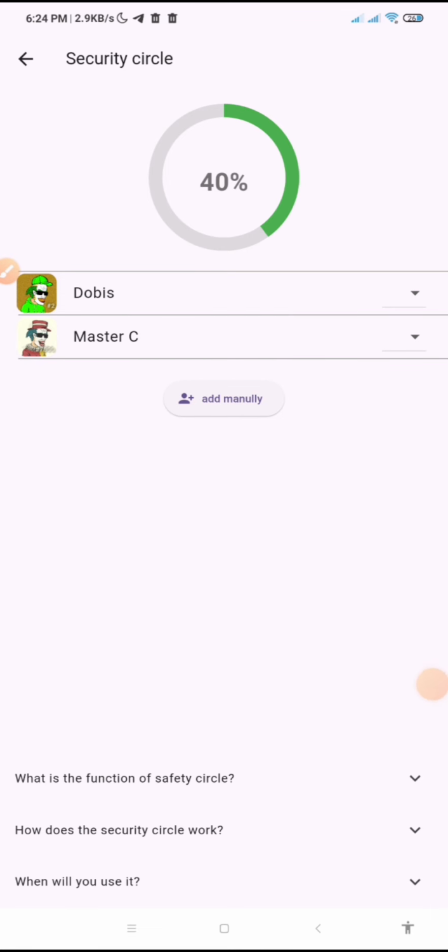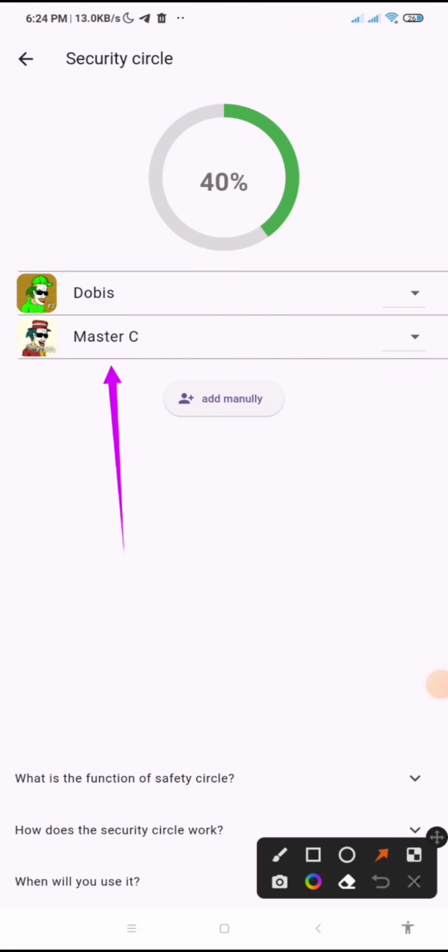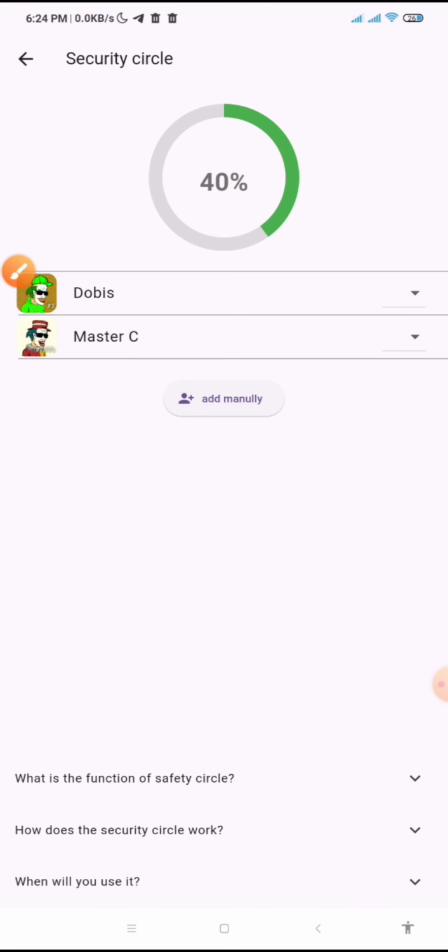I have just added the second person, and this is it, just following the same procedure. It is not difficult, okay, just the same procedure. So you make sure that you add at least 2 is okay, 3 is okay. I would suggest you add 3, okay.